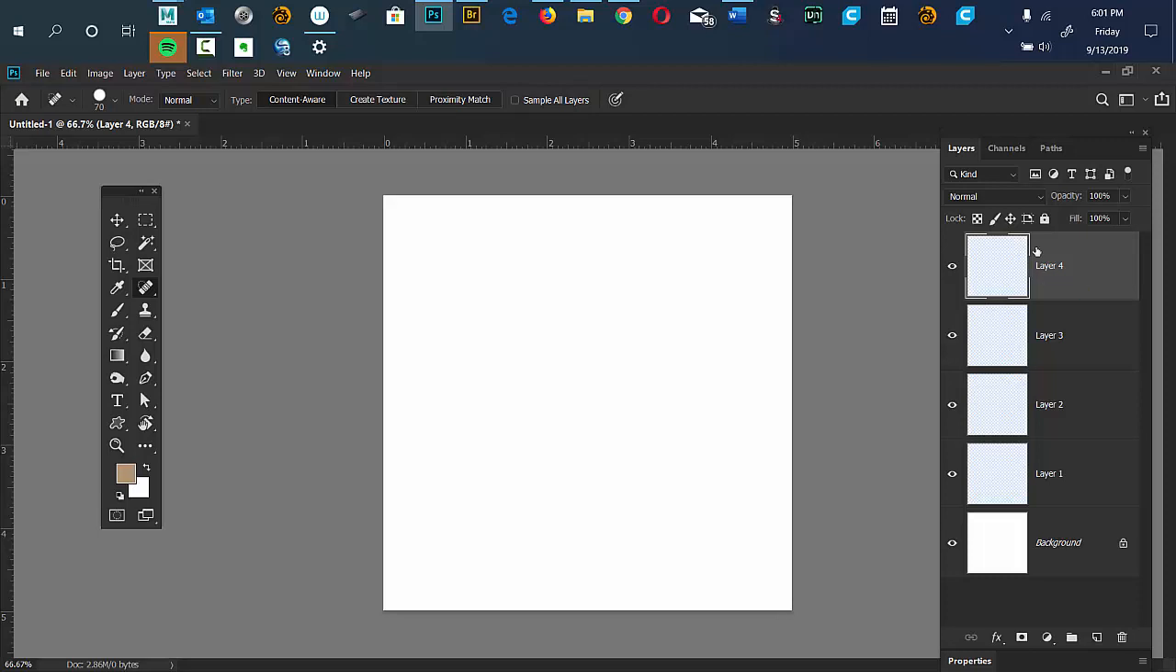I'm going to go to layer 4, put my cursor on it, double-click it, and call this one Red Square. I'm going to go to the next one, double-click that one, and call this one Blue Circle. I'm going to go to the next one, double-click on it, and call that one Green Freehand. And the final one I'm going to label Yellow Straight Edge. Rename your layers now.